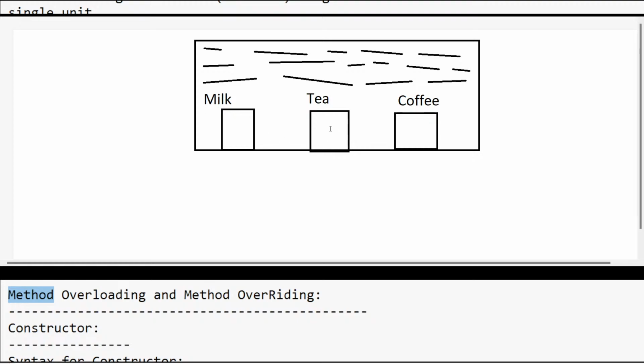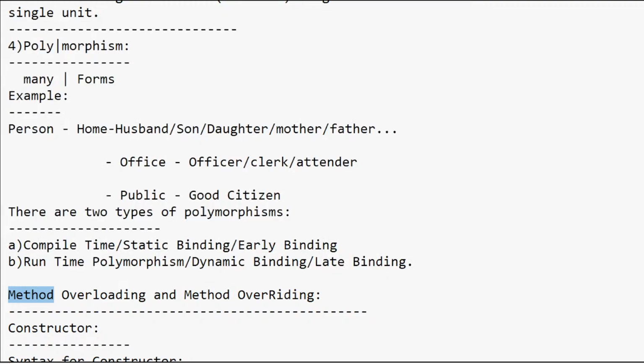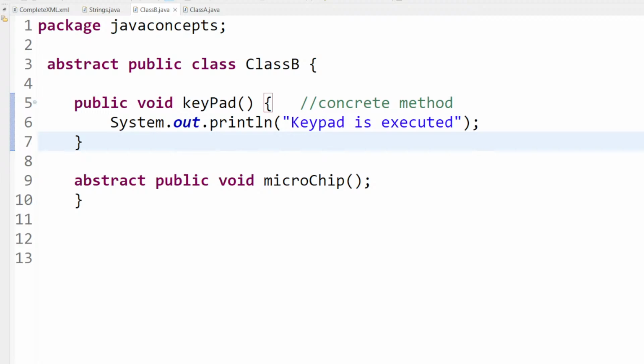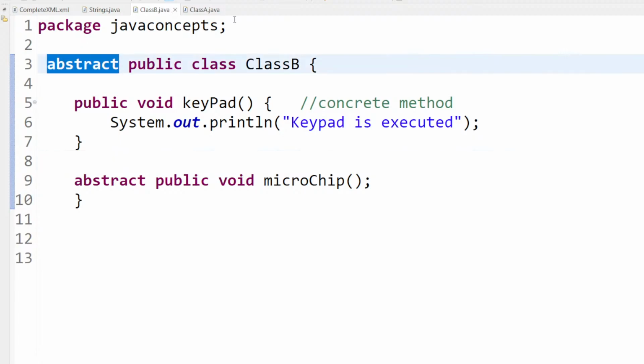So let me take you to the coding point of view. How this method overloading will work, I will show you now. Now take me to the automation Eclipse IDE, where I am going to show you. This is not an abstract class now. I will work with this one only.